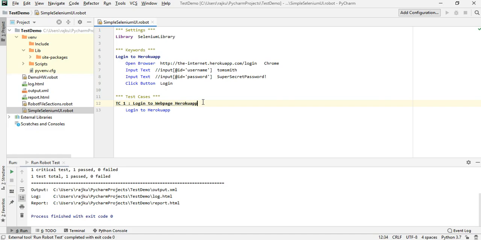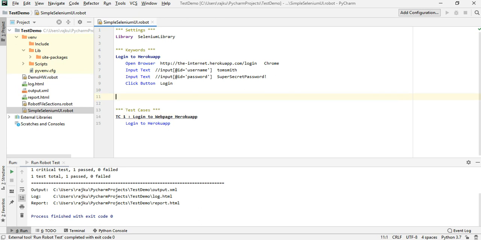In the last session, we have seen a simple Selenium UI robot script. In this session, I'm going to enhance the same script to include more keywords and a few new concepts. Okay, let us see what those new concepts are. So earlier we have seen this login, and what we are going to do now is add one more keyword for logout. I'm going to add another keyword here.